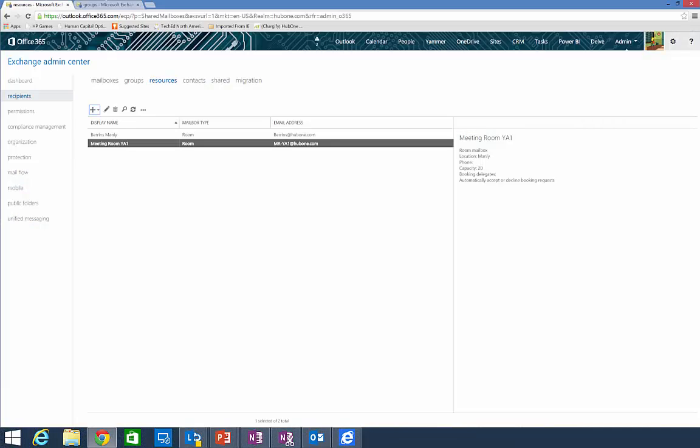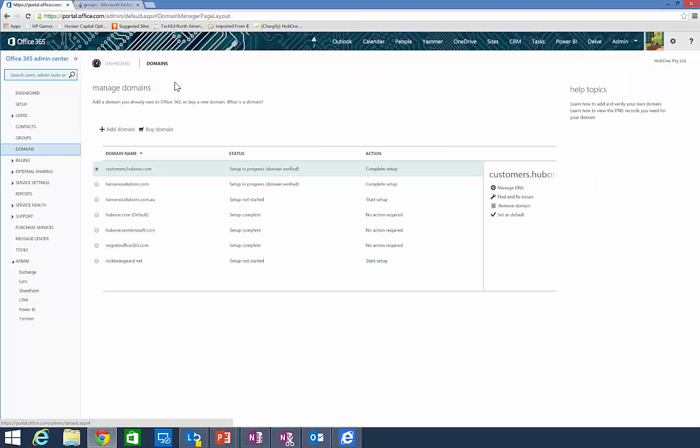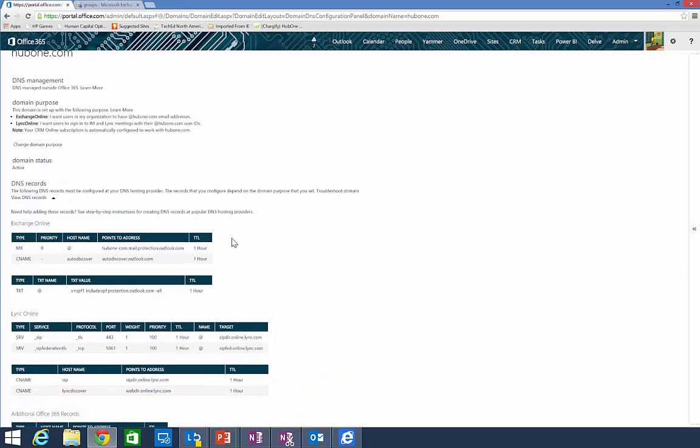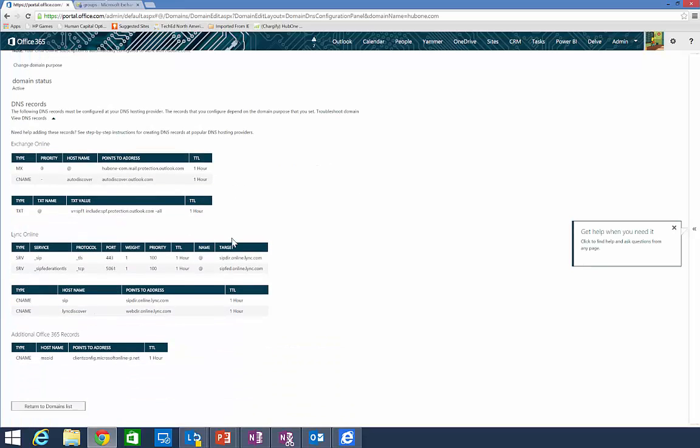Right, so I'm going to log back into the Administration Center, and let me go back into Office 365 Administration. So, as you can see here, there's a bunch of different domains which have either been set up or not set up. Domains have a lot of different DNS records that work around them to make them work. In fact, if I go and have a look at hubone.com, you'll see there's a bunch of records here that either make Link work or make Exchange Online work.